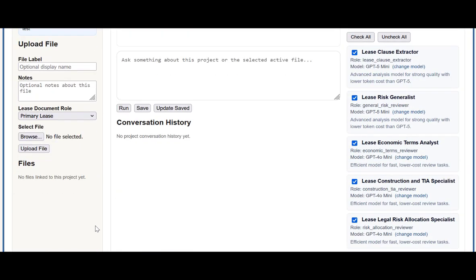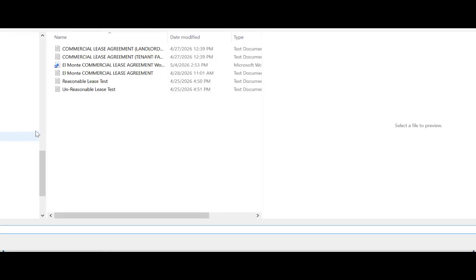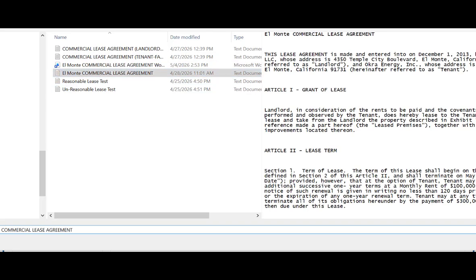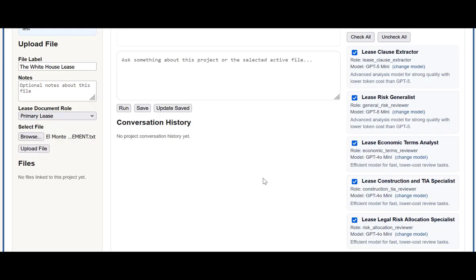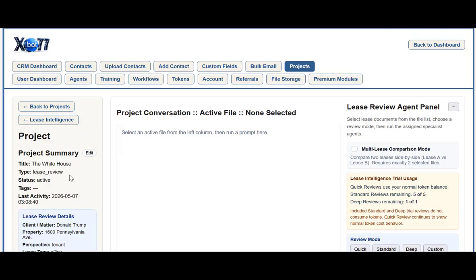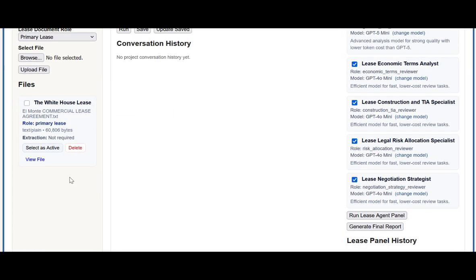So I'm going to come down here and load a lease. I'm going to go to the White House lease, click browse, and grab a lease that I use for testing and demo, and upload it. It'll take just a second. Now I'm uploading a text file. You can also upload Microsoft Word documents, but you do have to convert those to text files. That's for a different video.